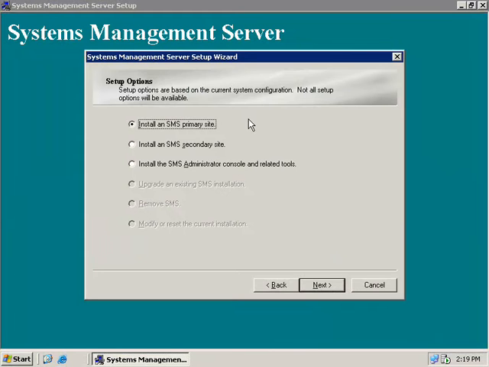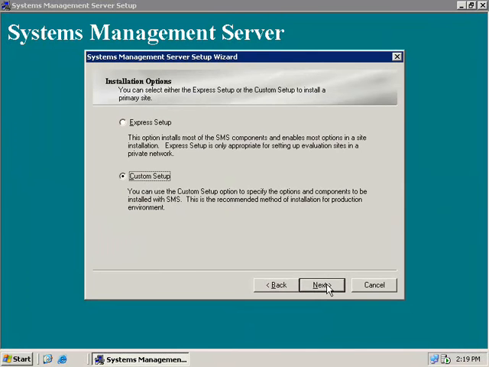Okay, so what do we want to do? We can install a primary server, a secondary server if we already have a primary SMS server, or we can just install the admin consoles and tools, which we can use to manage our existing SMS servers. Now you'll notice that these other options here are all grayed out, and that's because Setup did not detect any other SMS installations. But if we had an existing SMS server, we could choose to upgrade it from an earlier version, we could uninstall it, or modify any existing servers. Well, as this is our first server, we'll leave the default at primary and click Next.